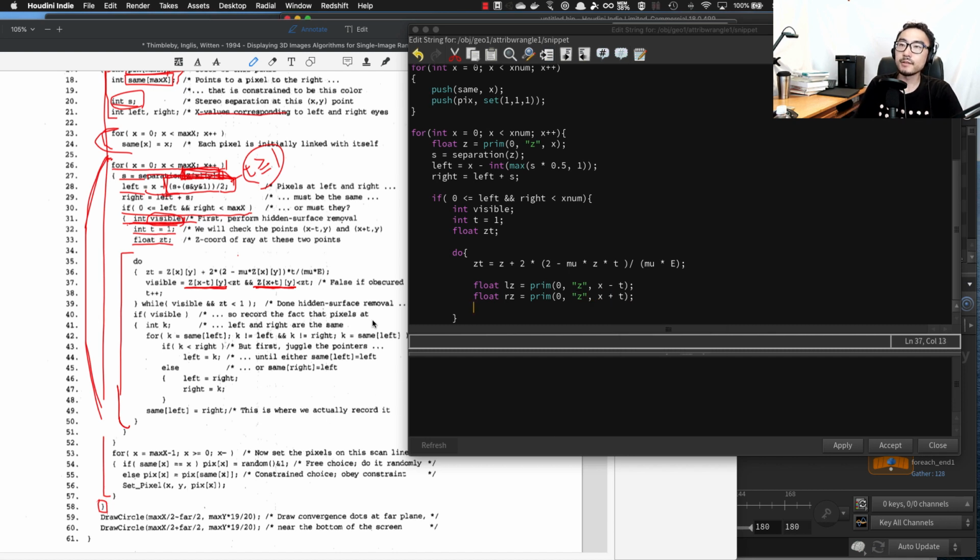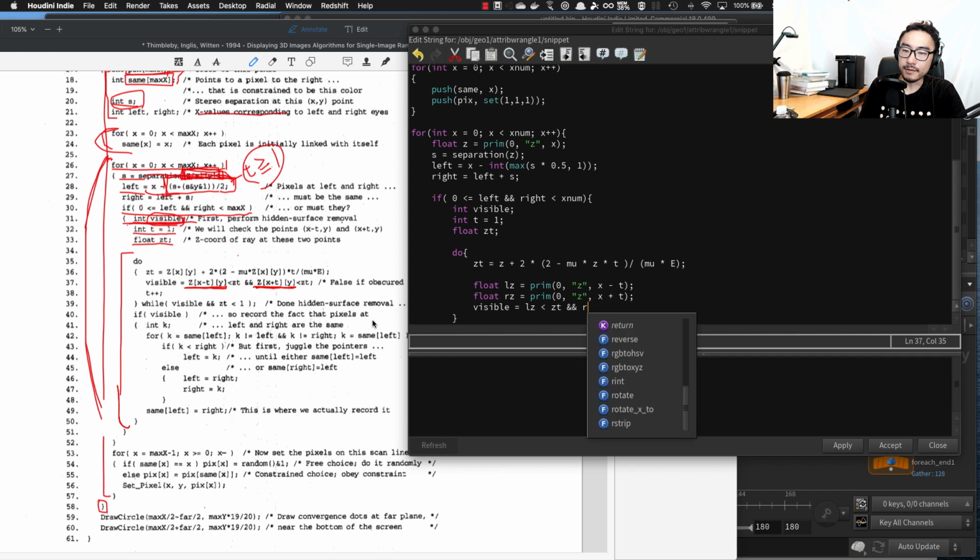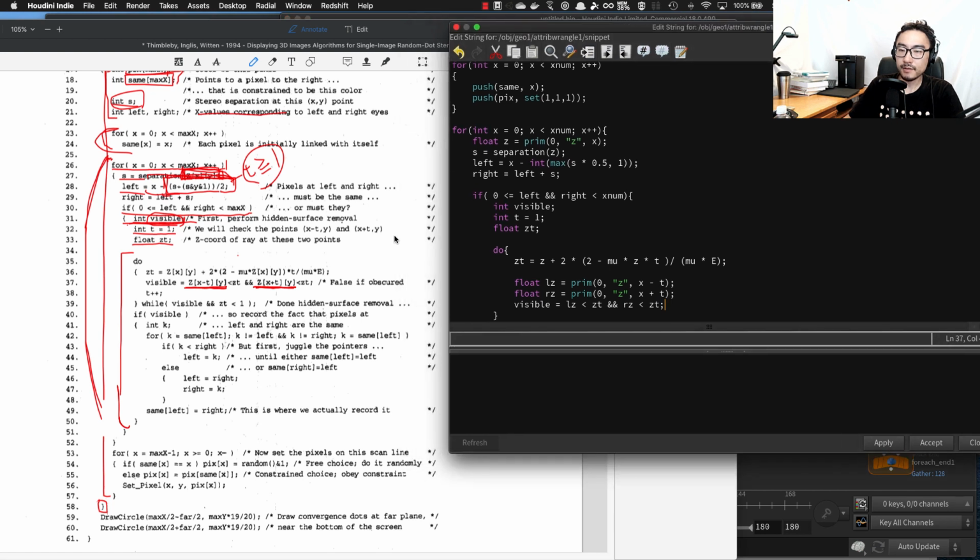Okay, now it's time to calculate the visible. Visible is equal to lz less than zt and rz less than zt. And it is set to false if obscured. So if it's blocked by the obstacle, then this is going to be false, which is equal to 0. If it's not, then it's equal to 1. Right, and increment t by 1.